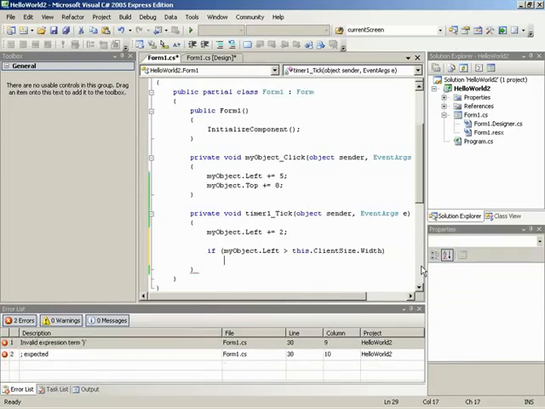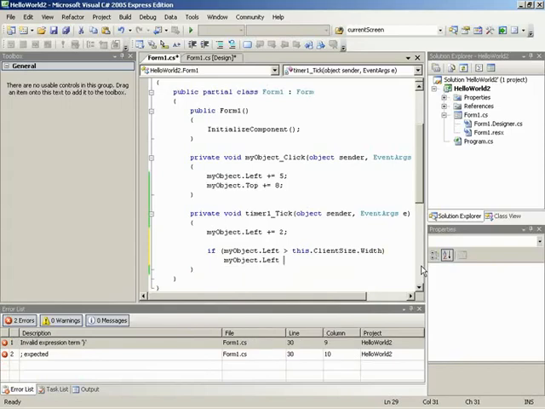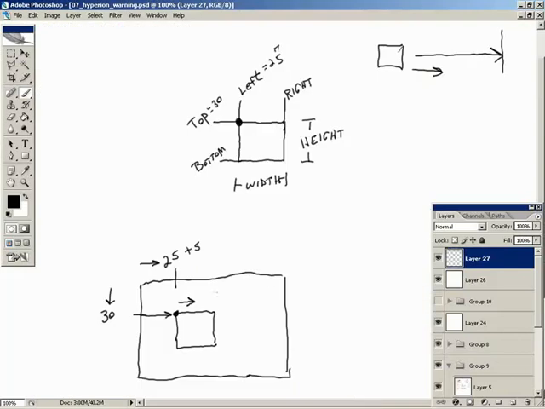So let's just set it to 0 for starters. Set my object dot left to equal 0, back over to the left. Don't run it yet. Now let's think about what we're doing right here. Basically, we are performing a check. Let's pretend that right here is 150 pixels, and that's the edge of our client screen's width, and let's say that right here is 151.